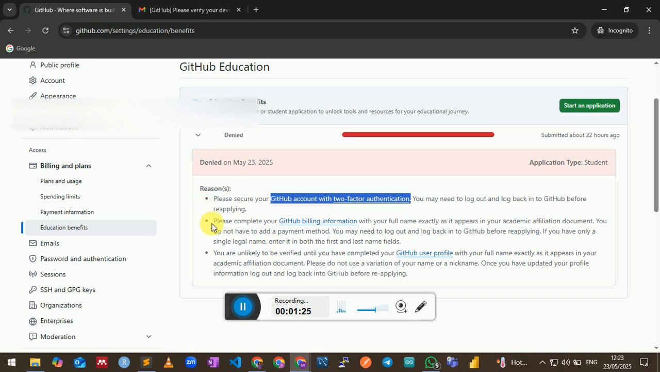The second thing they clearly mention is that once you complete your billing information, your name, as it is written on your student ID card, must be the same as your account billing information. Both must be the same. Let's say your name on your student ID card or in your academic verification document, the same name you need to provide for your GitHub student account, right?